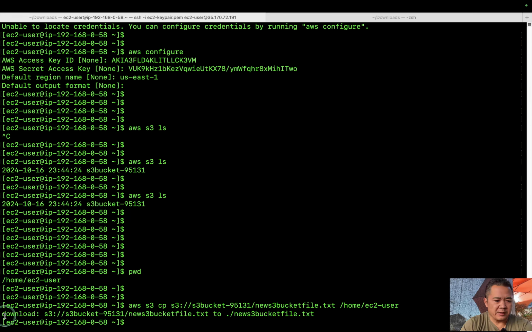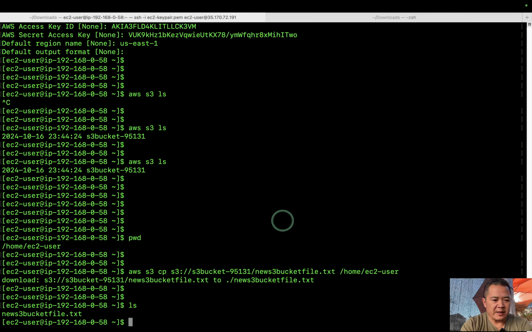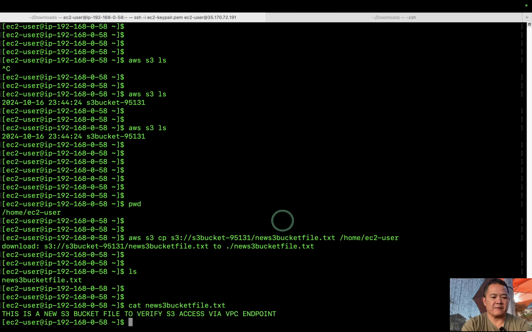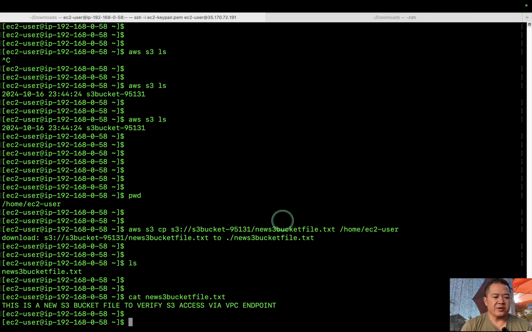Okay, it's downloaded. There it is. So if I do an ls, okay, there it is, the new S3 bucket file. And let's take a look. Cat new S3 bucket file. Okay, there it is. This is a new S3 bucket file to verify S3 access via VPC endpoint.